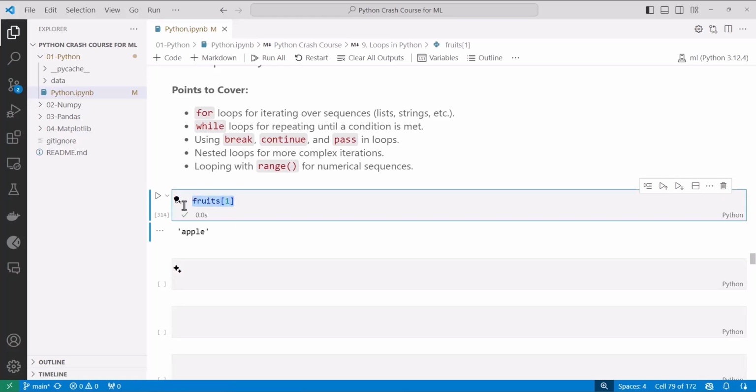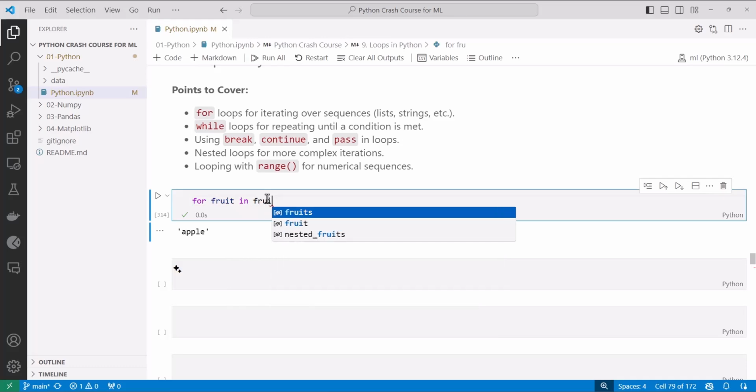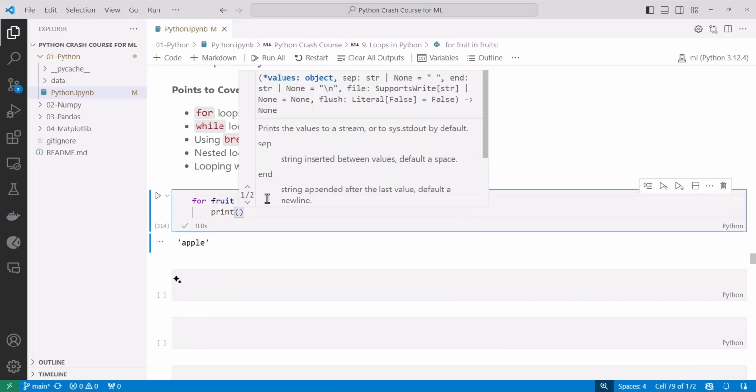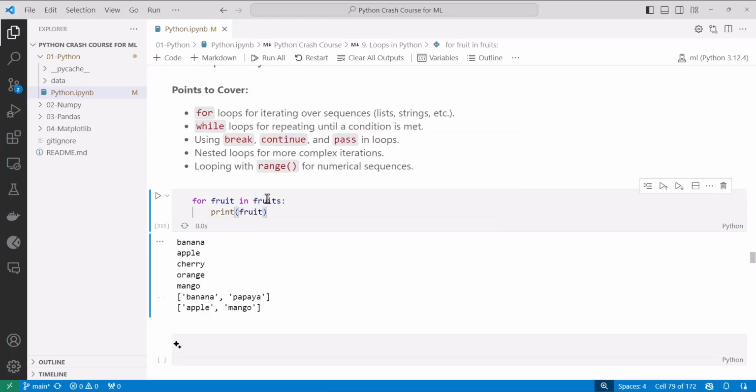But this would be really very tough if you have, let's say, thousands of items in a list or millions of items in a list. So for that purpose, you have a for loop. What you can do here is simply write for fruit in fruits, and thereafter you can print it. All right, fruit. So that's how this works.